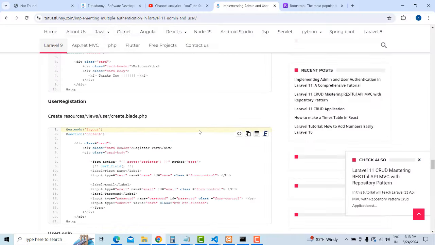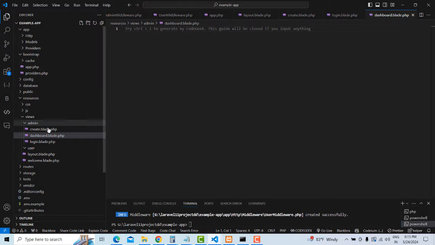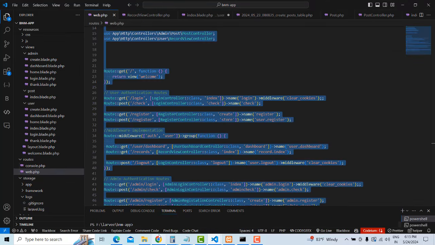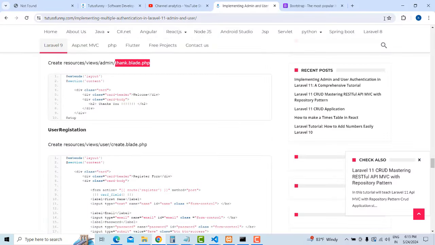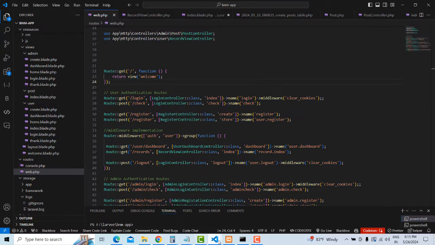After that, we have another page called tags.blade.php. These are the four different pages we have inside the admin folder: create, dashboard, login, and tags. These four files we need for the user as well. Just put them here in the user folder as well.